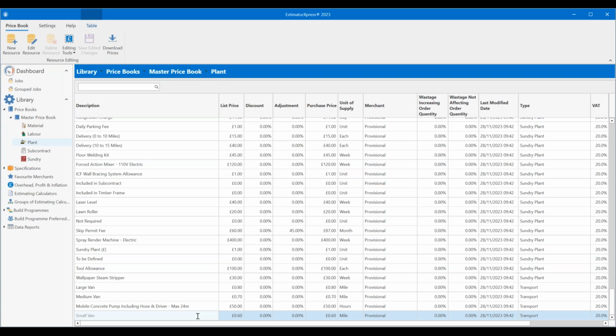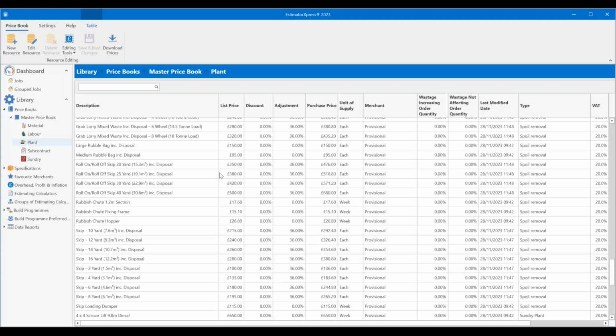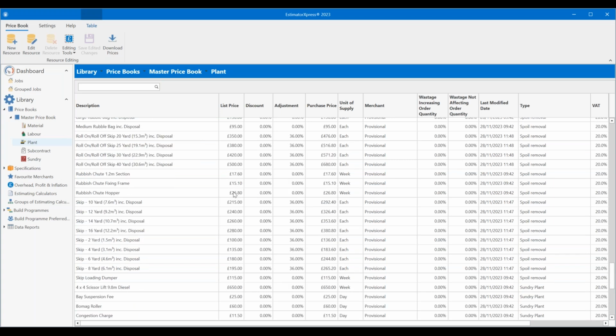Main part is that's the plant section of the price book. The main focus in here is anything that's priced as a day because it's got a day rate in it, or the spoil removal, because that sting you if you are in somewhere where you get charged a lot.